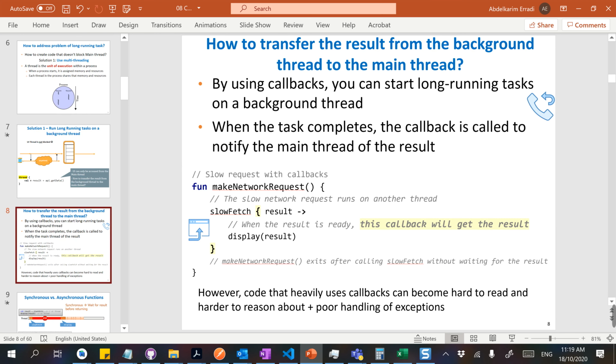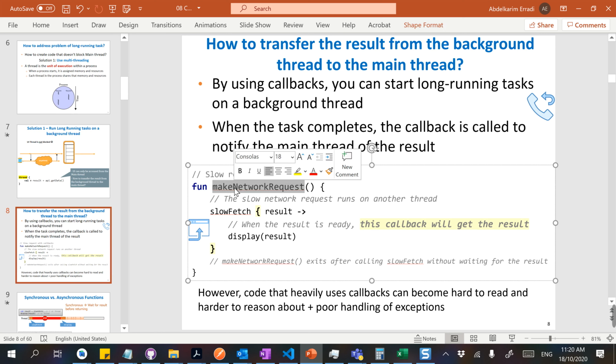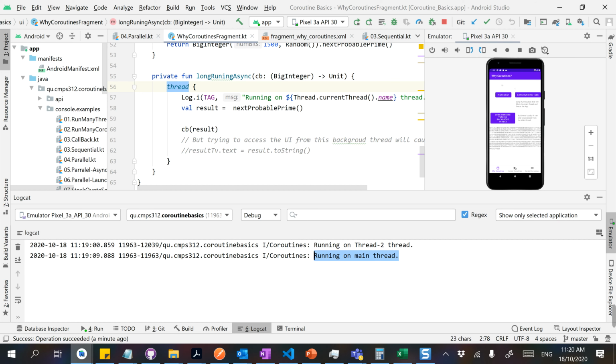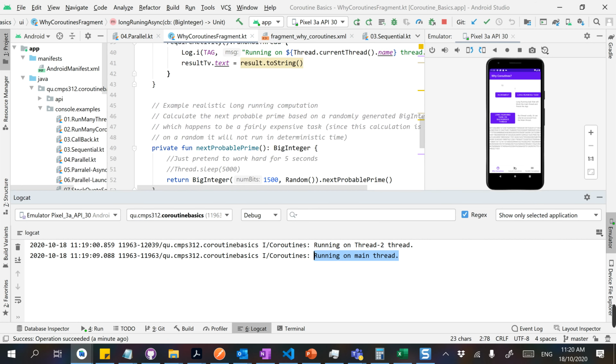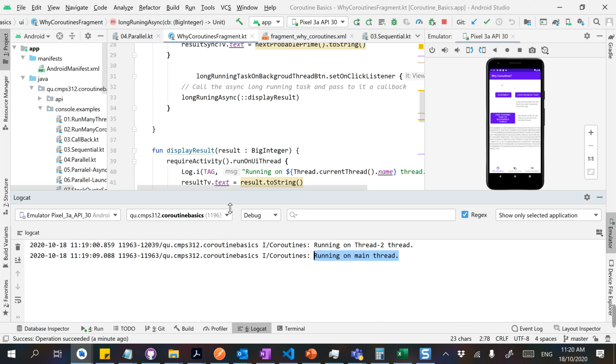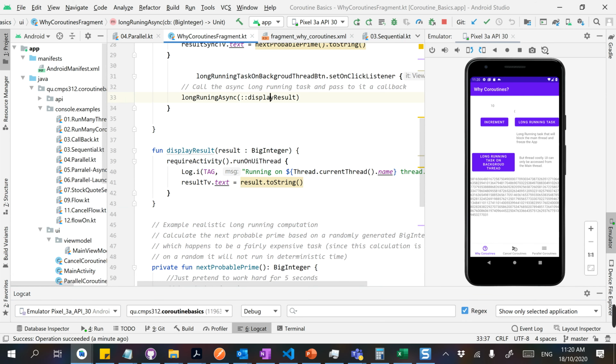So when you call the network, which I illustrated here nicely, when you call the long-running task, you pass to it a function. And this is a callback. So when this long-running task finishes, it will call your callback and give you the results. Now, this is a kind of babyish way of doing it.